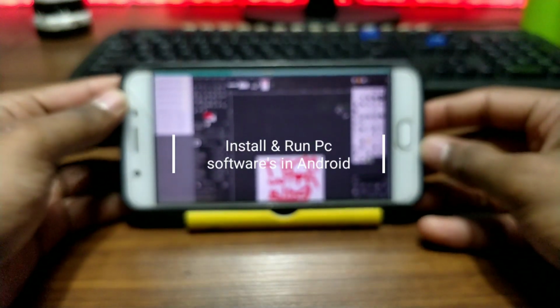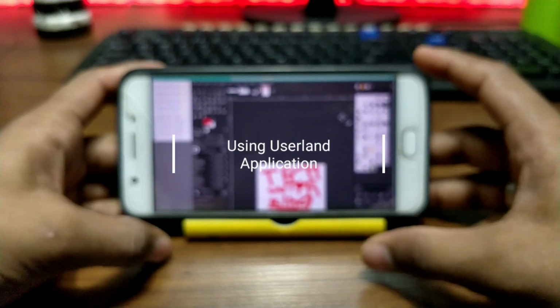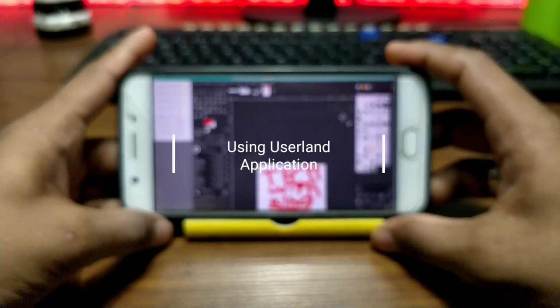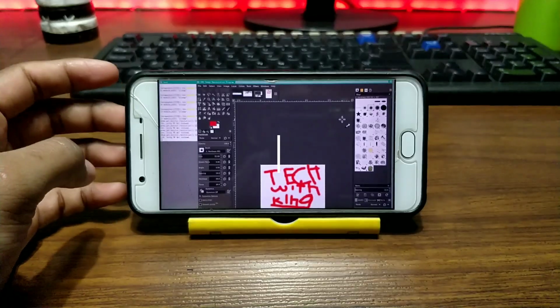In this video, I'm going to show you how you can install any PC software in your Android using the UserLand application. So without wasting any time, let's get started.